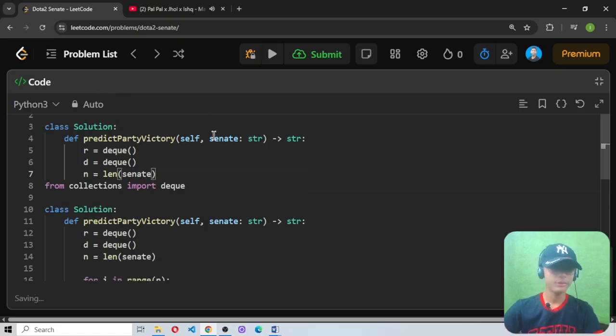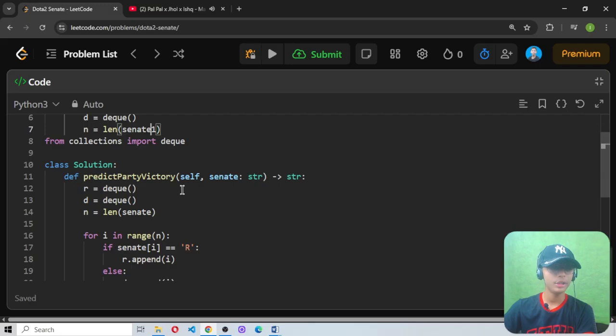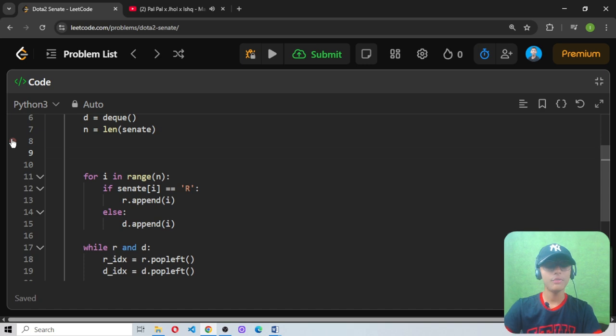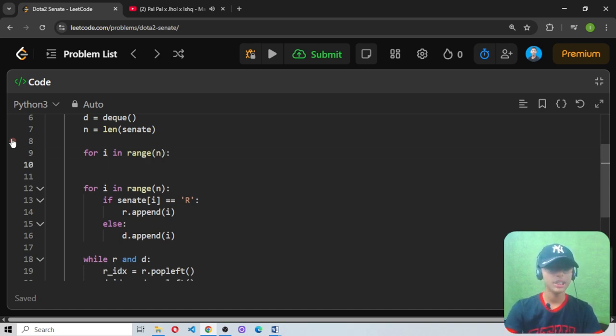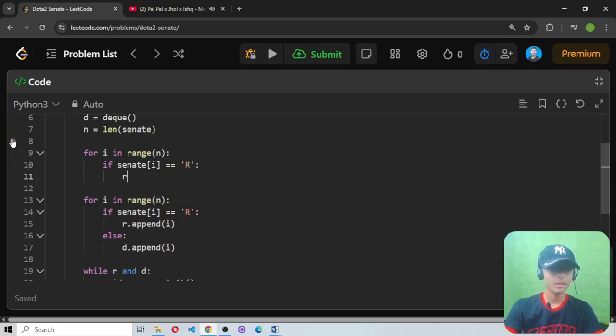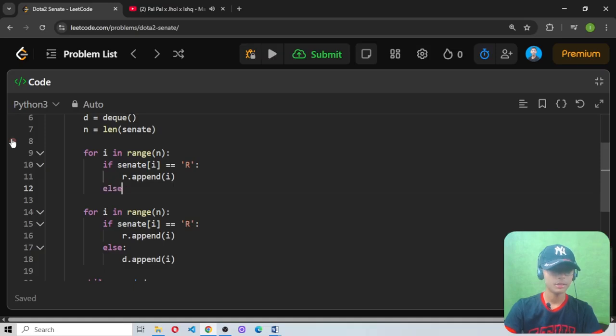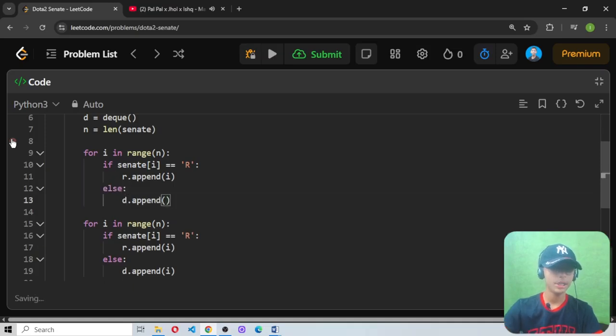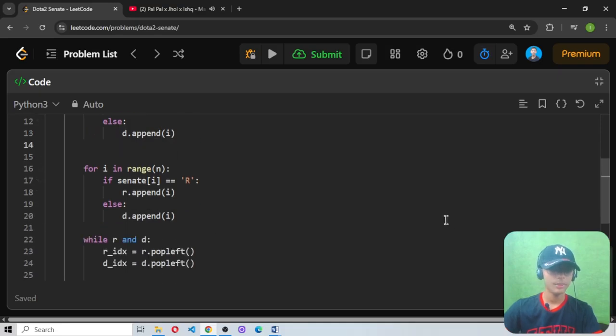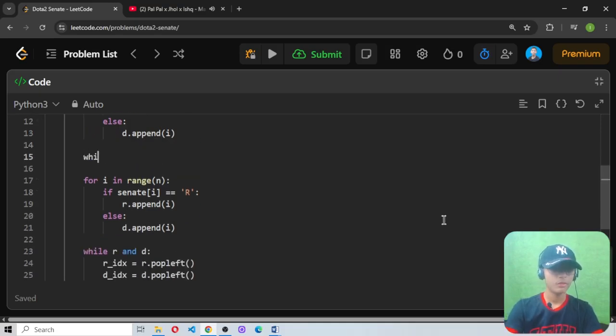Now, for i in range n, if senate[i] equals R, then r.append(i), else d.append(i). We append the indexes to R and D. Perfect.